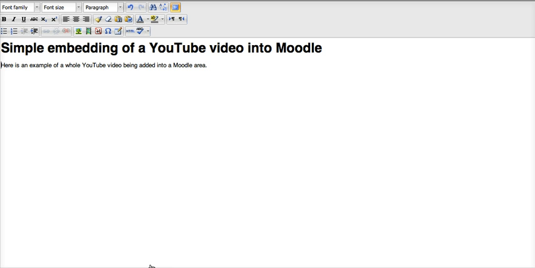Sometimes it takes a few seconds, that's what's happening at the moment, but you should see a black block appearing, and that's where the video is going to sit. When I click on this button here to go back to the small screen and then go to the bottom and click on save, that will then show you that video embedded into the area.